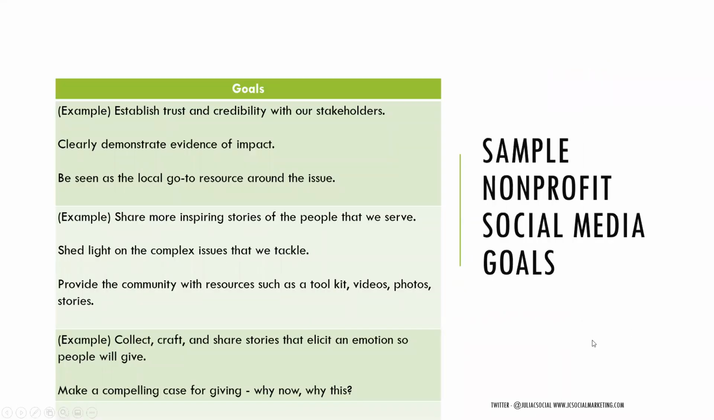So what are some sample goals that we can work with? Here are quite a few sample goals. I recommend for our purposes today that we only pick maybe one or two goals, because it can get overwhelming to try to create measurement spreadsheets and metrics toolkits around several different goals. So think about the overarching goal of why you want to use social media.